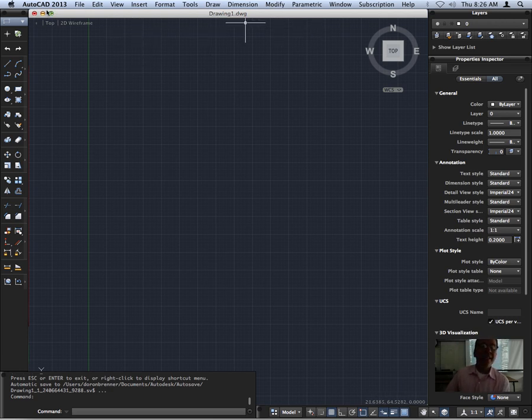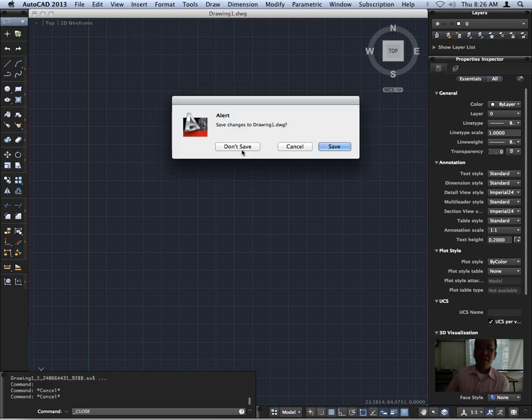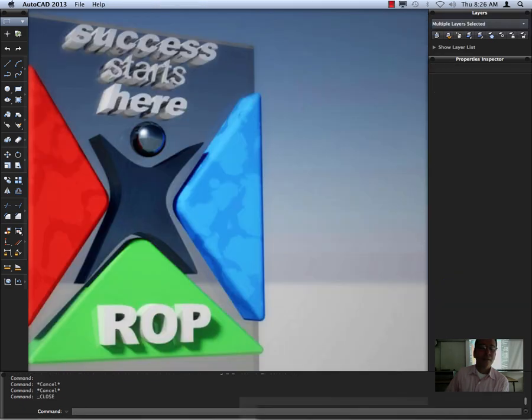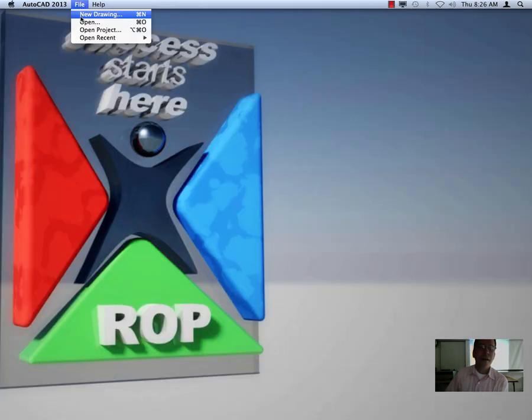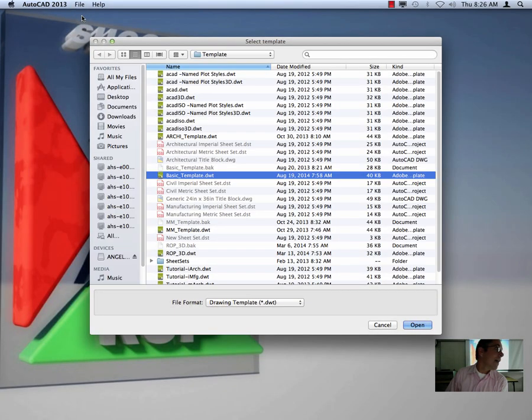All right, so we're going to begin just as we always do, starting with a blank screen here. I'm going to go to File and New Drawing. And if you've done everything correctly up to this point, you should have a basic template. When you hit New Drawing, all of these templates come up, and one of them will be your basic template. So we'll start by opening that.